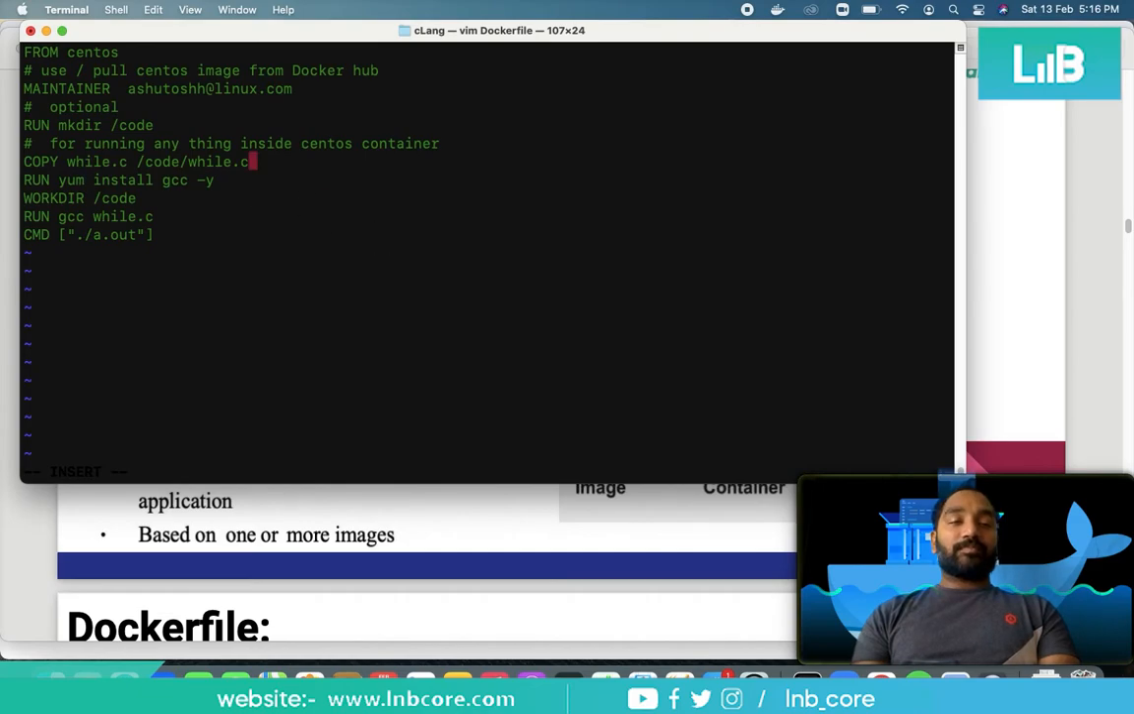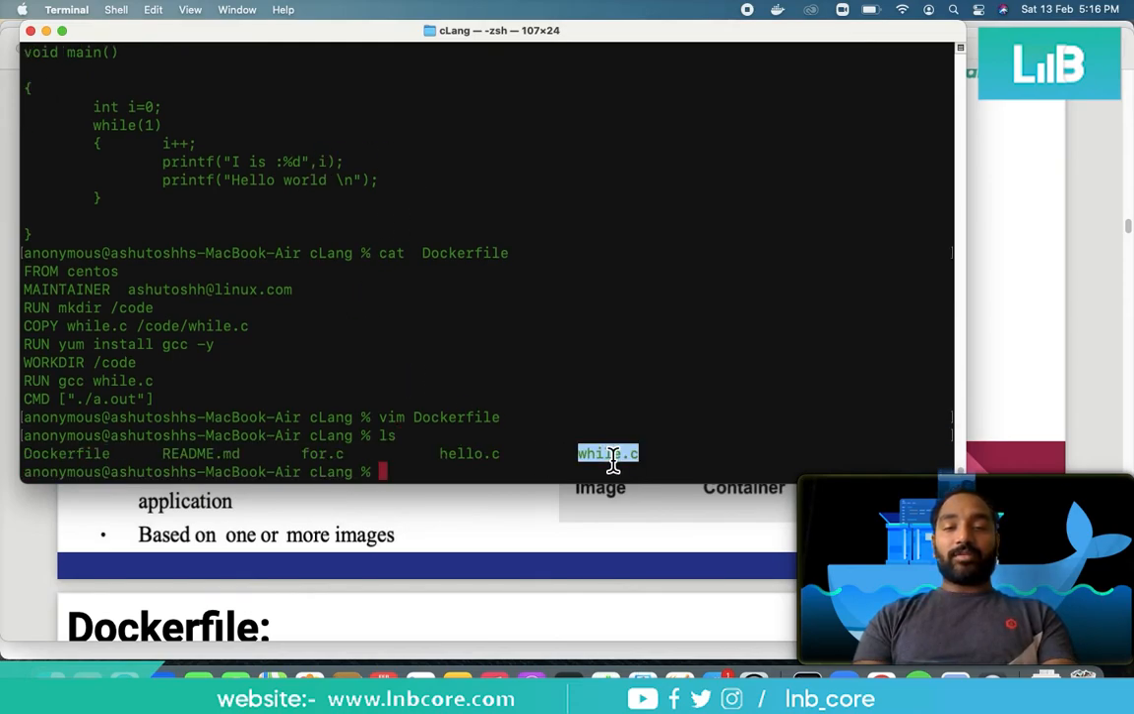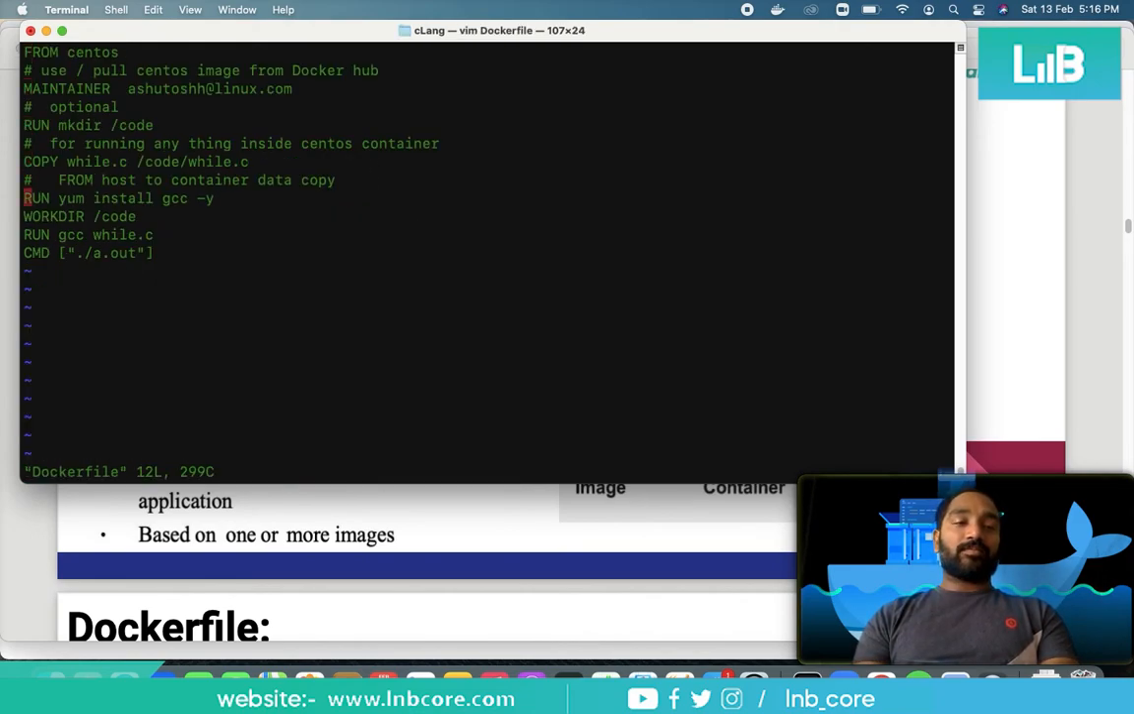But this is inside the container. But my data that I want to copy inside the container directory, I need to use this. So from host to container data copy. Okay, so we have data in this directory, and this data I want to copy in my container, so I'll use the copy instruction. Okay, I copied it, but to compile that code while.c, I don't have a compiler. So again, it will install gcc inside the container, right?